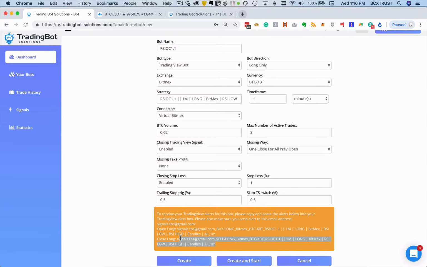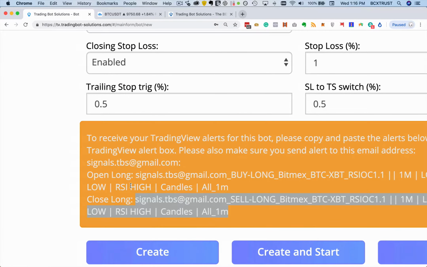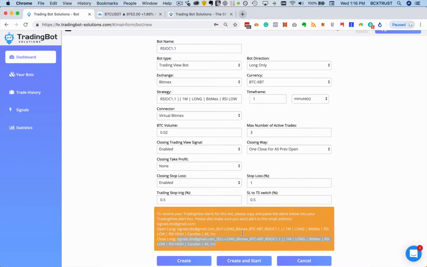The only thing that we need to do now is to close the long trade. So for that, just copy that out. Don't copy that close long, just start with the signals. And make sure, this is just because I have an account that is named the same as the email address. You change in TradingView, this in your account will be your email address. So don't change it to the signals.tbs@gmail.com.